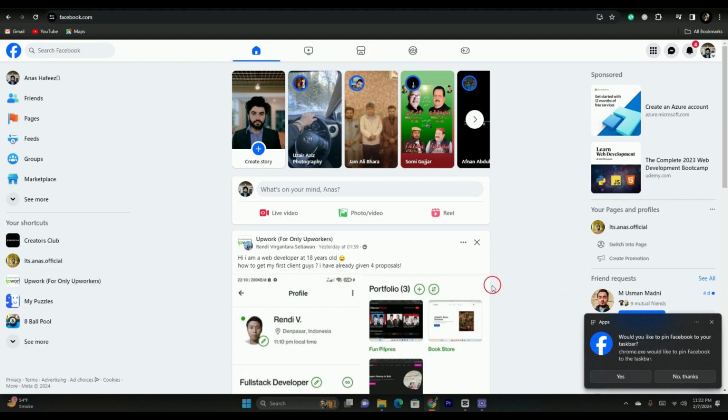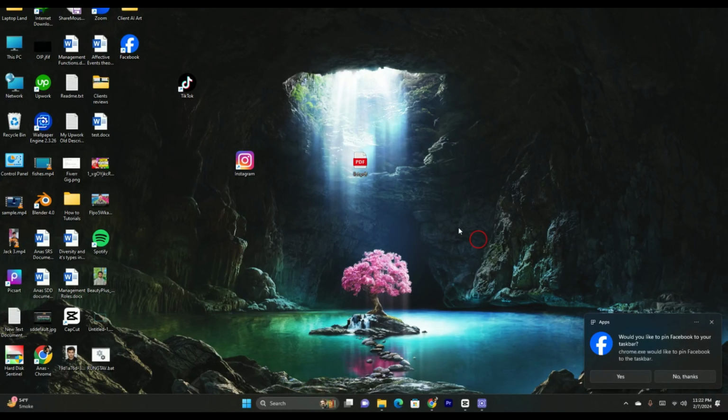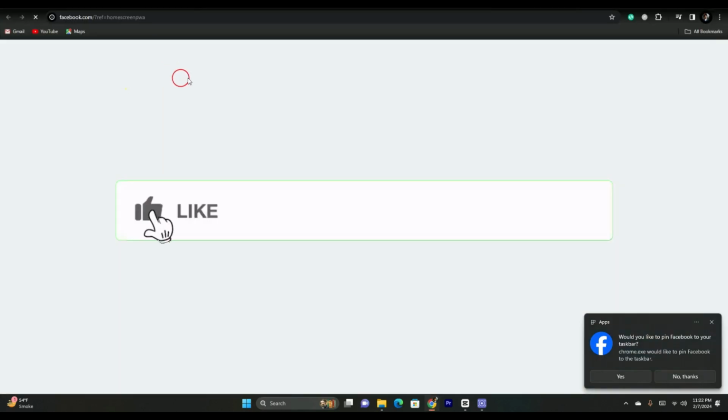So you guys have to simply go to your desktop in order to check. Here you guys can see Facebook has been installed, and you guys have to just simply click on it. Your Facebook will be opened on your browser.